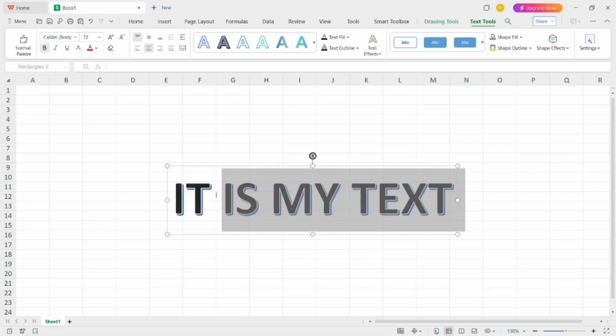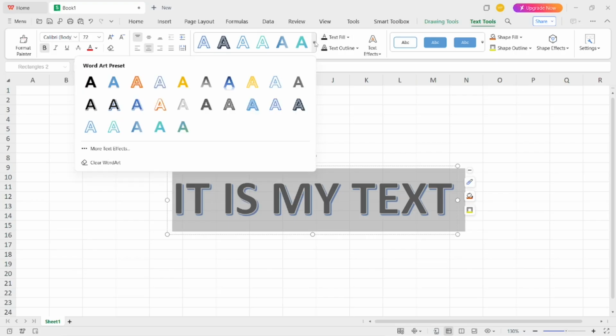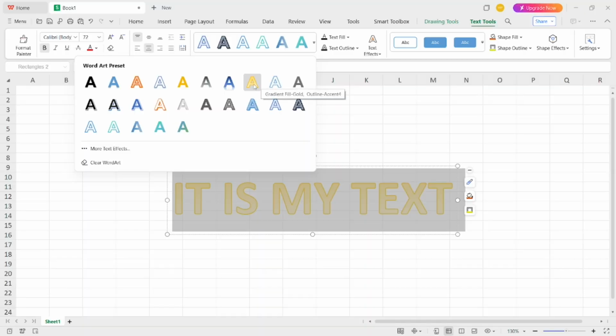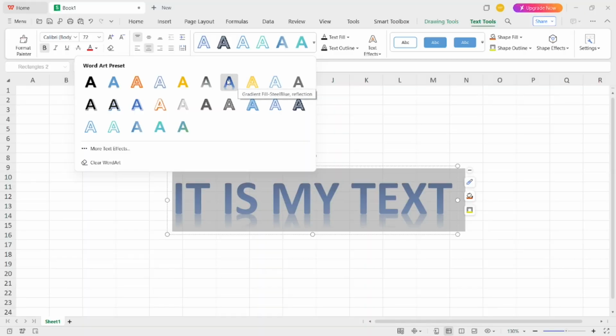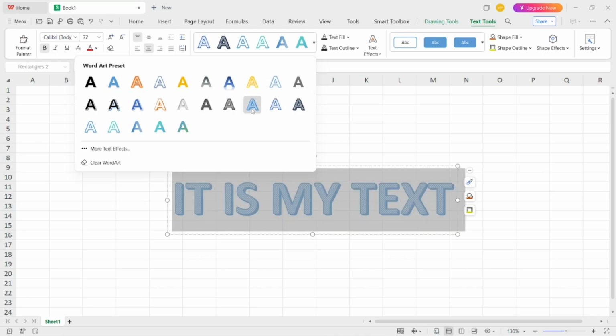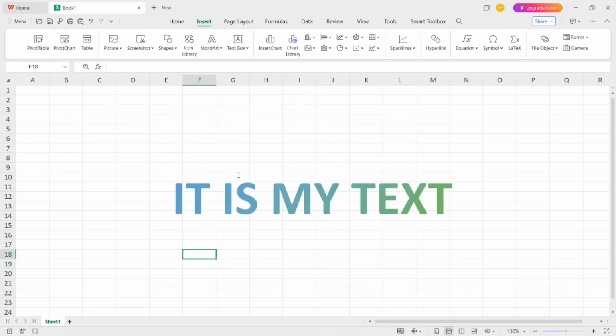So if you want to do it, you need to set all text here. And after that, you need to click on this one icon. Then you'll be able to check the preview of the changes. So for example, you can try this one style, this one style, or maybe this one style. So how you see it really works.